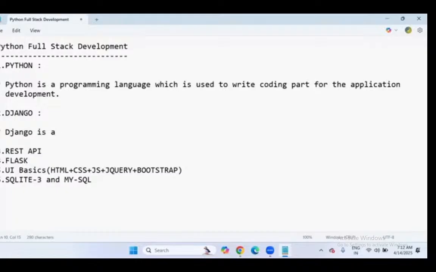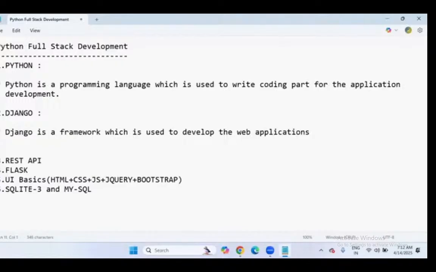Okay, so this is completely unstructured data, and we can do some operations or manipulations on the stored data, like inserting, updating, deleting, and reading. Django is a framework which is used to develop web applications. If you want to develop web applications, then we use Django. It is a little bit complex in Python full stack development. Django is not a programming language. It is a framework. What is a framework generally? A framework is nothing but a collection of built-in class libraries.